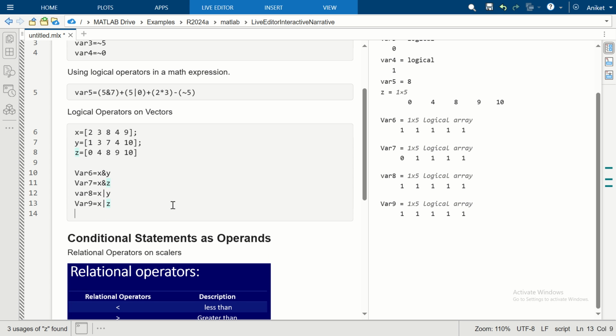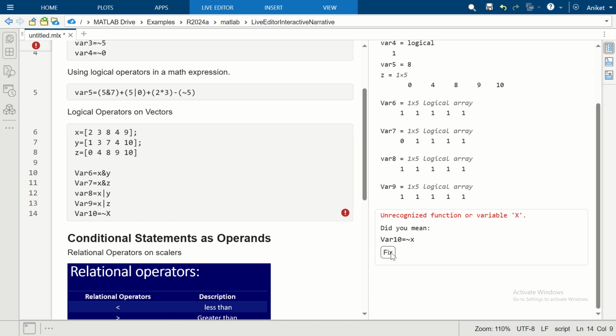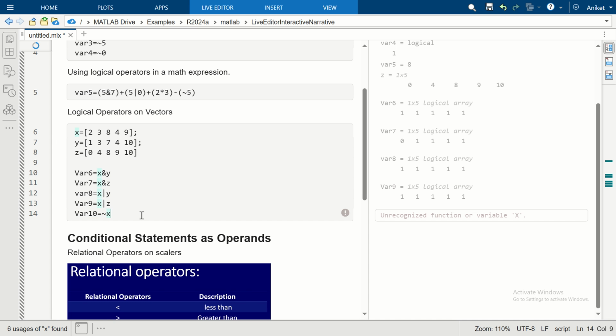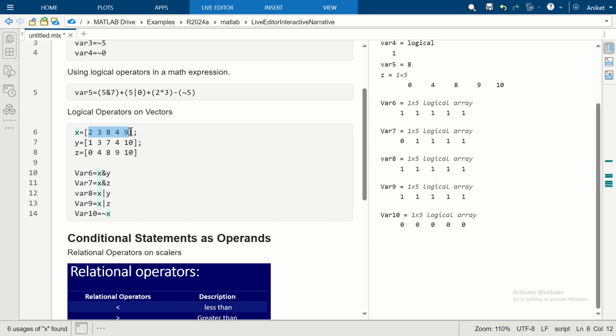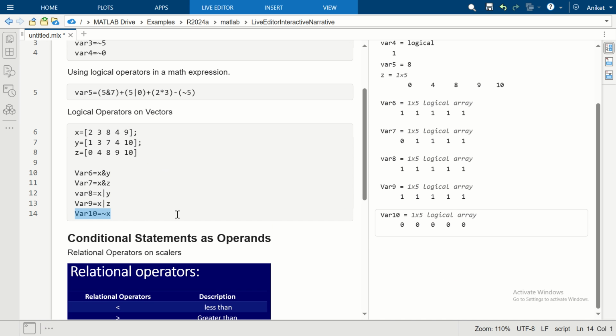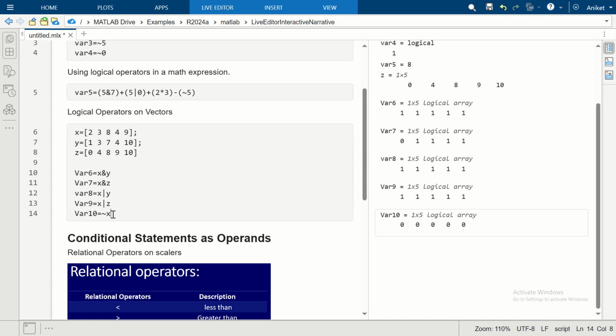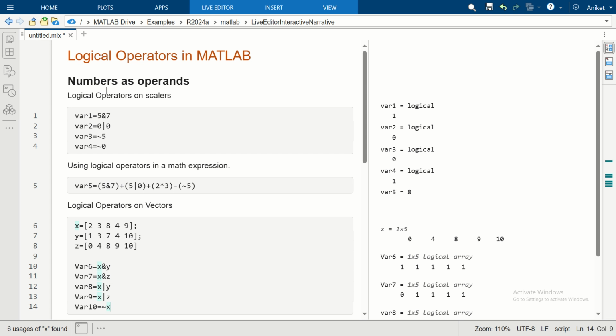Now we'll see how the NOT will work, where variable 10 is equal to NOT x, and we'll get all the values 0 because all the elements are non-zero here for x. So we are getting the opposite results for all the elements. As these are all non-zero numbers, all these conditions are true, and if we apply a NOT to it, all the elements of variable 10 will be 0 0 0 0 0. So that's how you can apply the logical operators on numbers as operands.